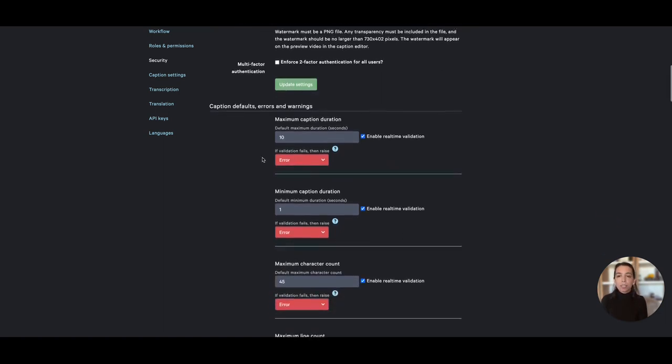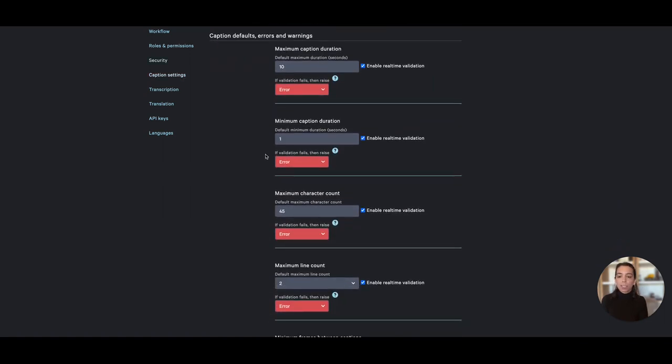Next, we have caption default errors and warnings. Projects can be configured against certain caption limits. Those limits are things like maximum caption duration, minimum caption duration, maximum character count, and so on. This is where we store the default set of specifications for your team, so you put it into place once and forget it, and it will apply these settings to all new projects going forward.